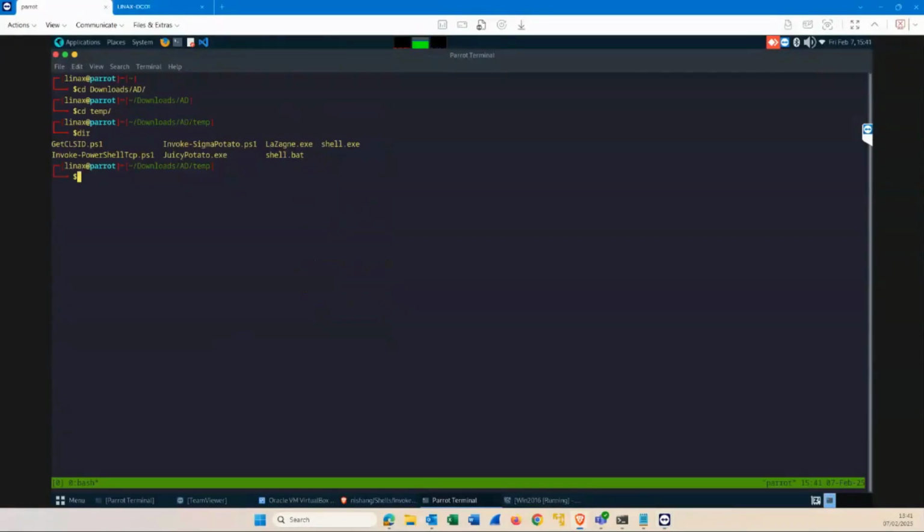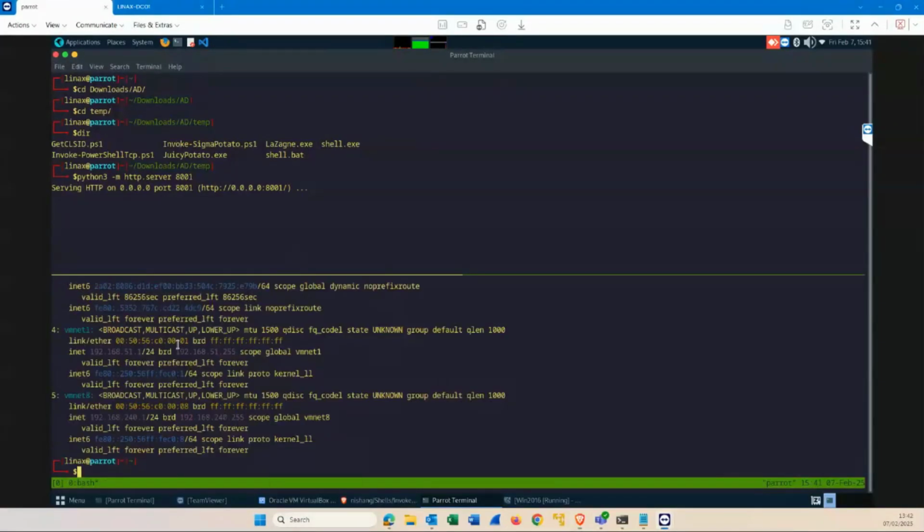The next thing we're going to do is transfer the Invoke-PowerShellTcp script onto our target machine. The way I'm going to do this is with a Python HTTP server. So let's set up our Python server: python3 -m http.server, and the port doesn't really matter. I'll use 8001 in this scenario. Okay, I'm just going to quickly grab the IP address of this machine.